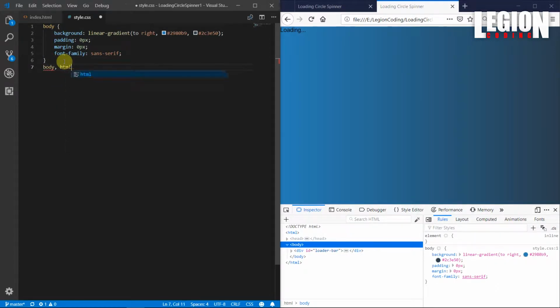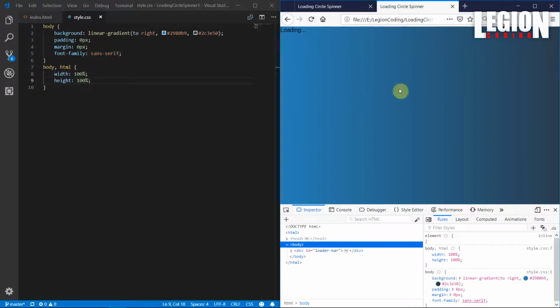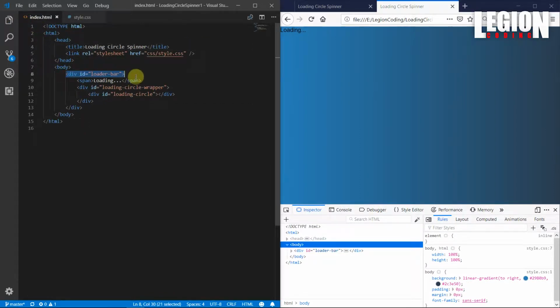I'm also going to change the body in the HTML to be a width of 100% and a height of 100% as well. Now this will be for positioning of elements, so the document by default will be 100% high and 100% wide. Now let's start styling the loading bar itself. So loading bar, which is this element here.